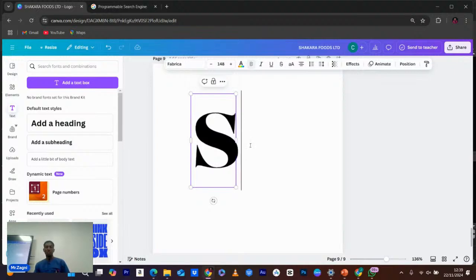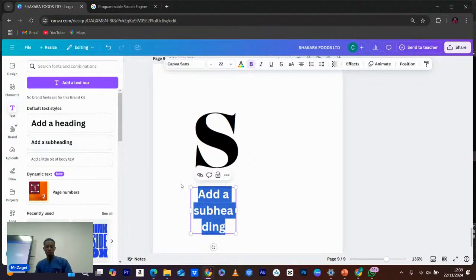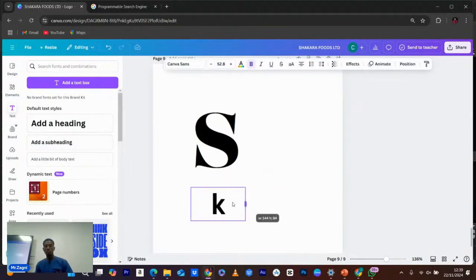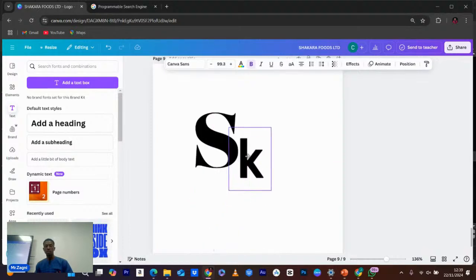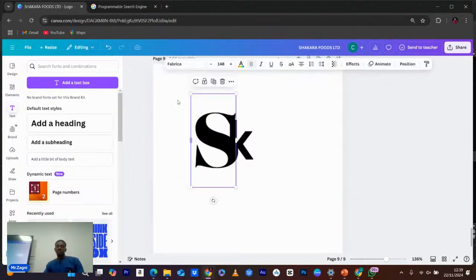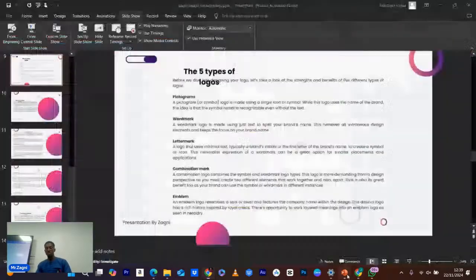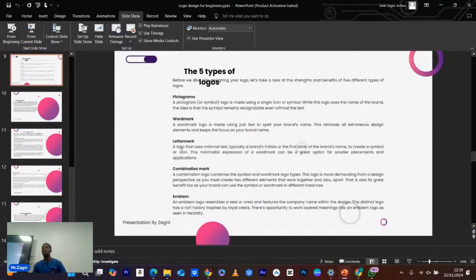Then the next thing I will do is to look for my K, because we're using SK, right? I will increase it, and then I can decide to do something like this. So we use our initials. That's the main meaning of letter mark, using the initials of your names to create a logo for yourself.